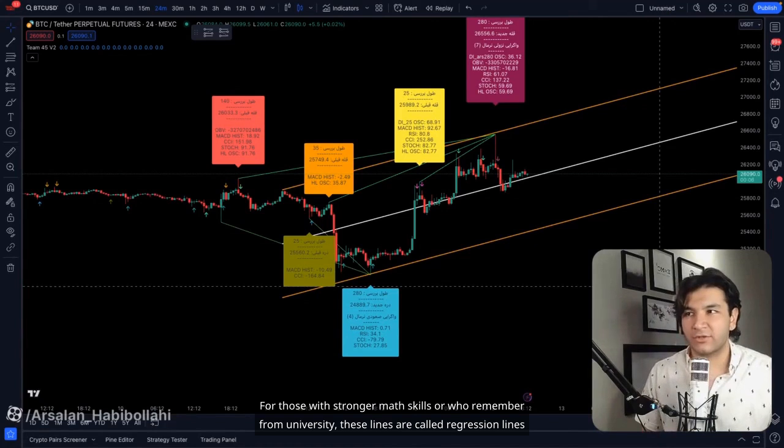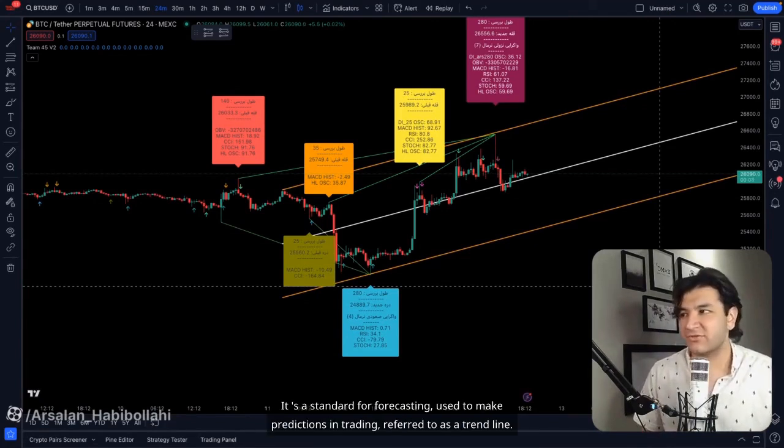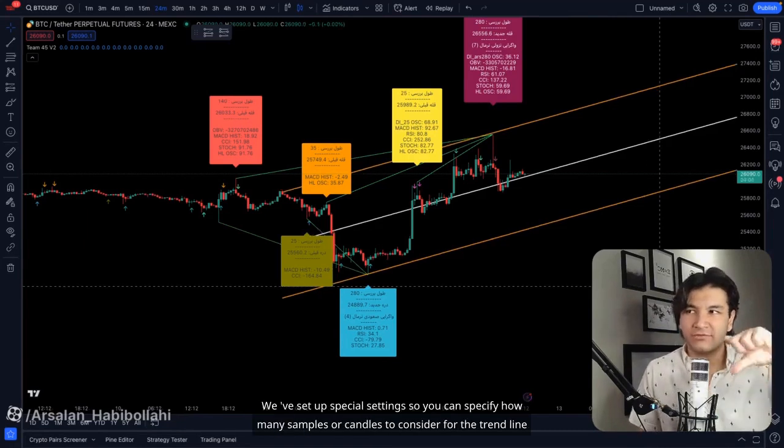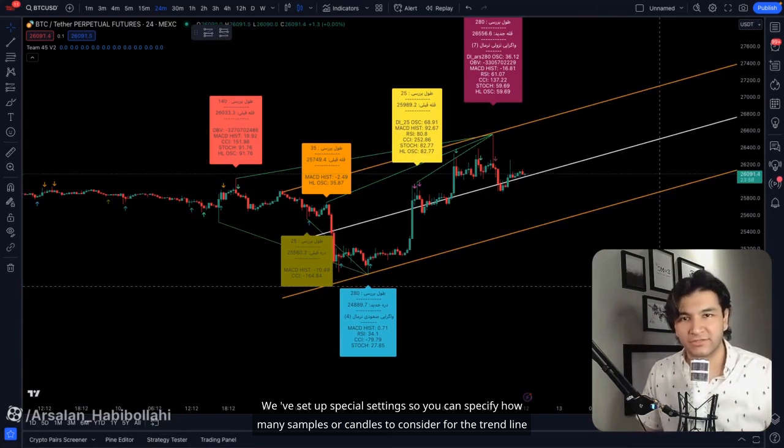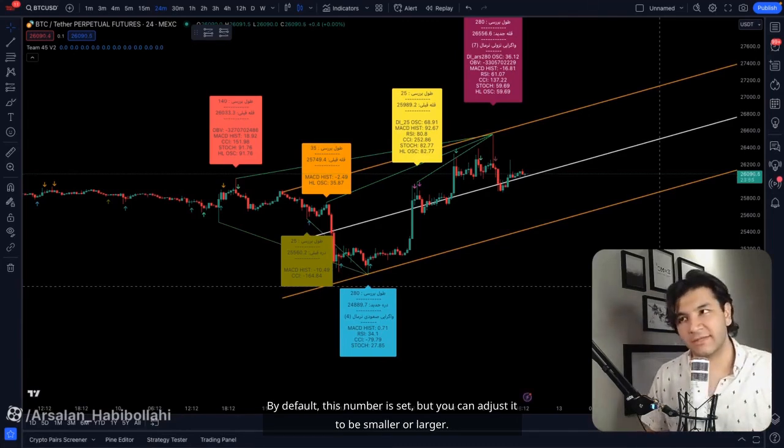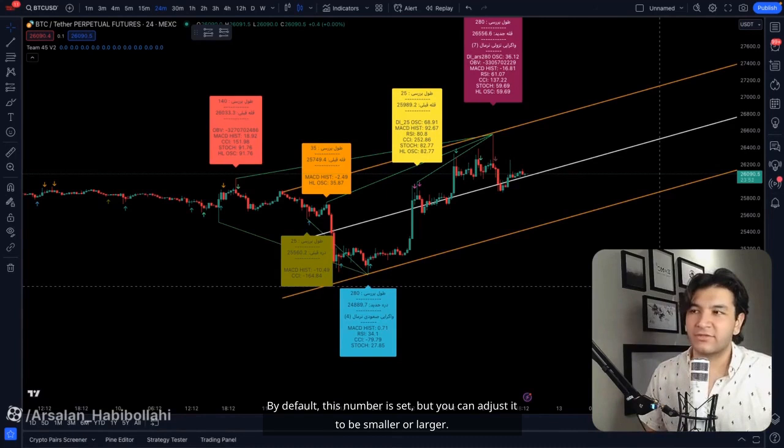These lines are called regression lines. It's a standard for forecasting, used to make predictions in trading, referred to as a trend line. We've set up special settings so you can specify how many samples or candles to consider for the trend line. By default, this number is set, but you can adjust it to be smaller or larger.